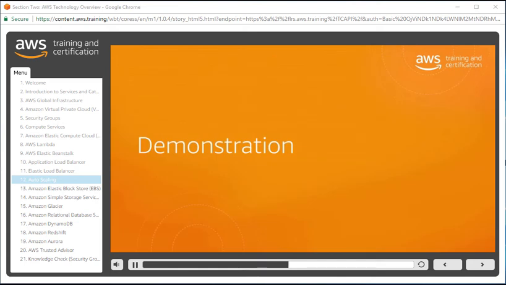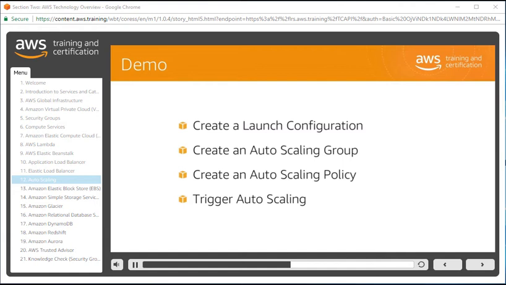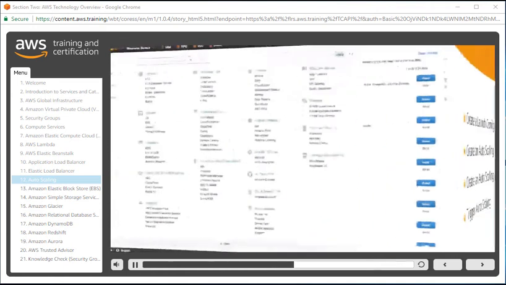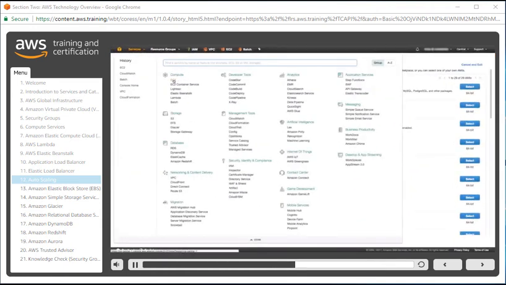Okay, let's do a brief demo with autoscaling so you can see this for yourself. We're going to create a basic launch configuration, an autoscaling group, and an autoscaling policy. Then we'll finish up by triggering autoscaling so we can see it work. So the first thing we're going to do is open up the EC2 service.